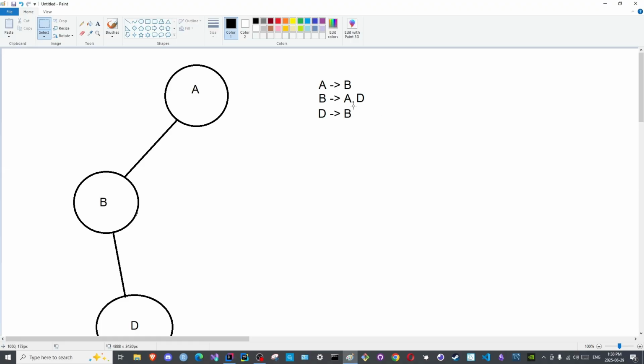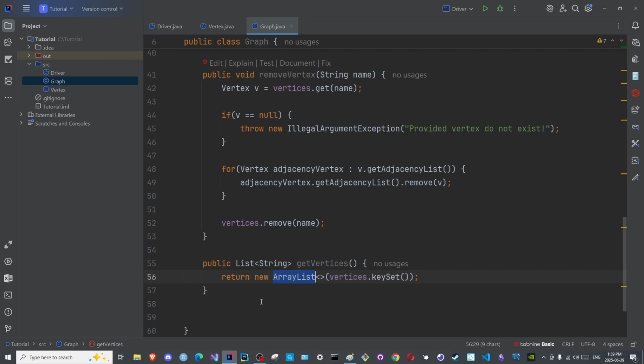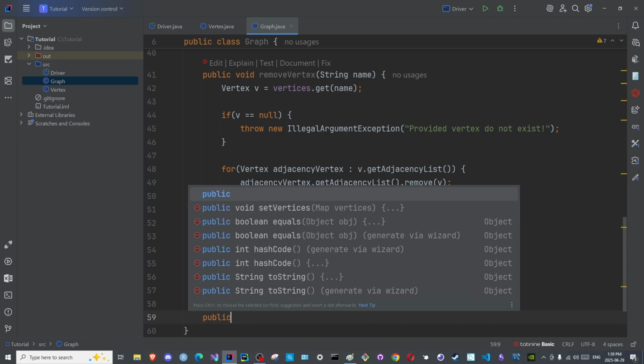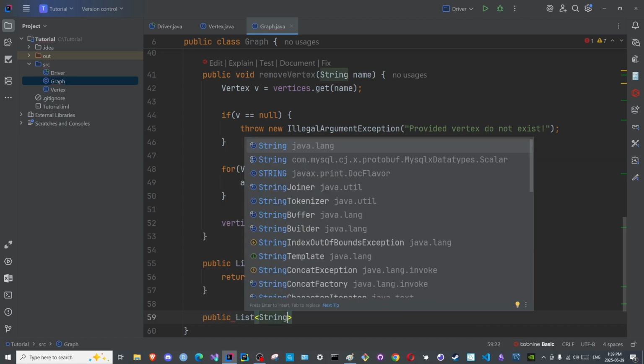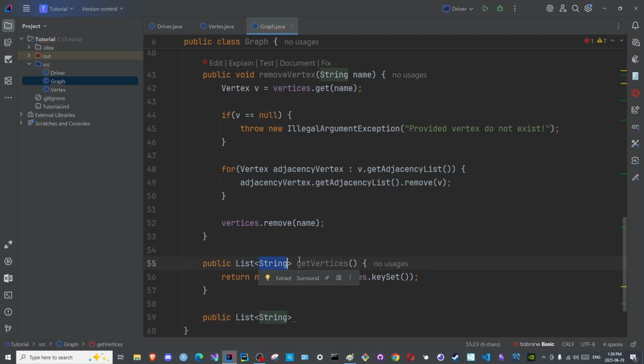What if you wish to focus on the adjacent vertices for a particular vertex? This retrieves these. But what if you wish to retrieve all of this for a particular vertex? There is also a method that we could design. Public list. Again, you will be using the data type that you desire for your data. What will I call it? Get adjacency vertices.